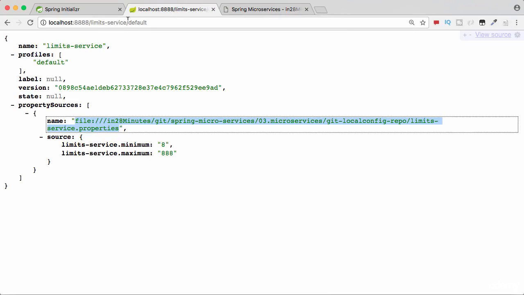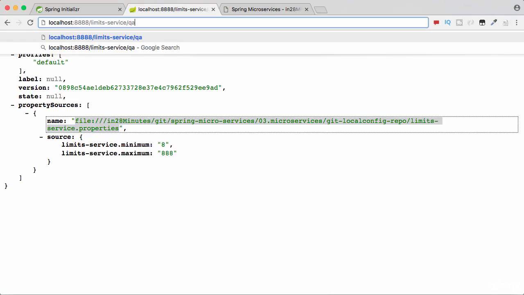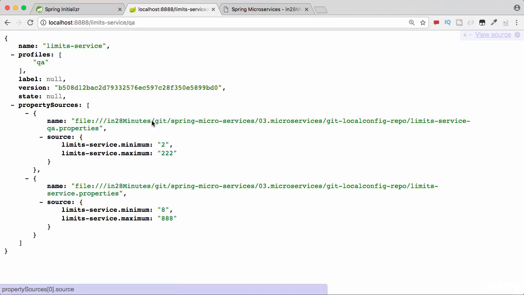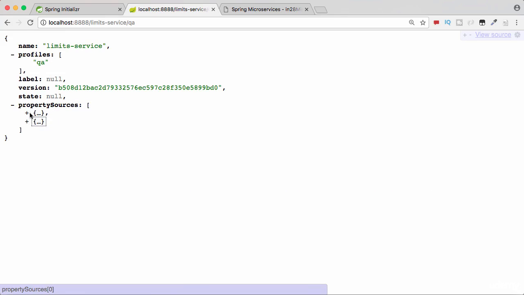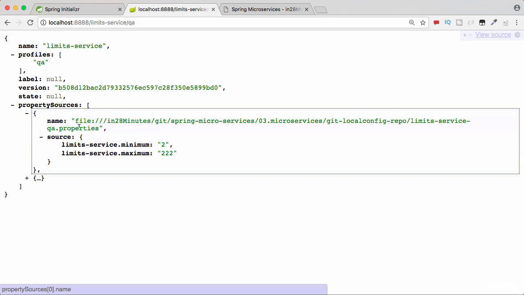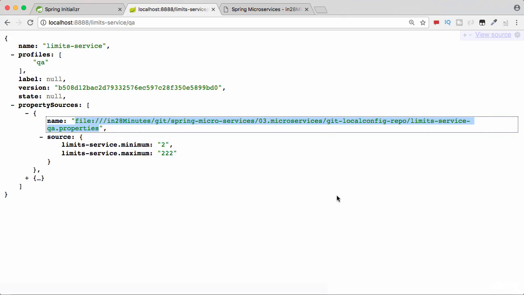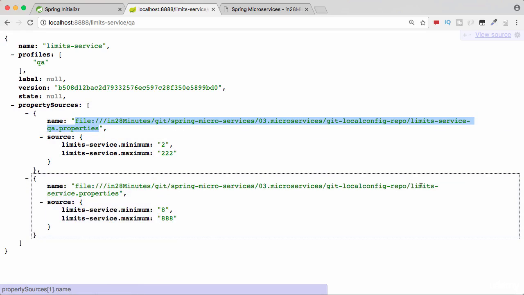All that I need to do is, instead of the default, I need to put in the environment name. So let's say I put in QA. Now you can see that when I put in QA, here it is retrieving a list of property sources. One of the important things is these list of property sources are in the order of priority. So the highest priority is for whatever values are configured in the QA file: limits-service-qa.properties, 2 and 222, and the next priority goes for the default.